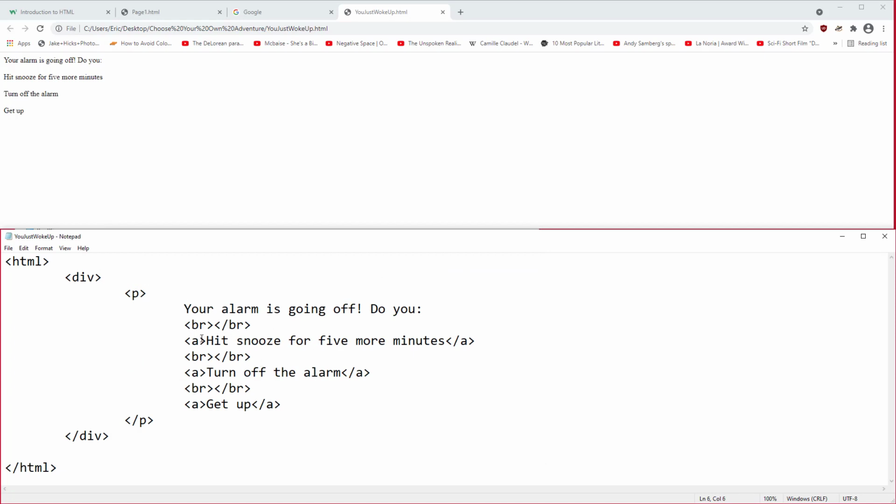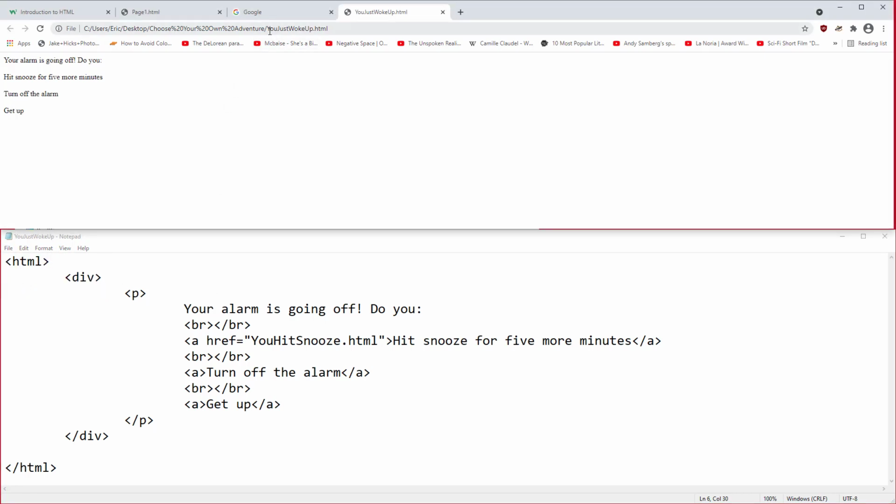So I'm going to go over to the inside of my anchor tag, add a space, add href, and that's href equals quotes. And then inside the quotes, I'm going to call it You Hit Snooze, exactly like I had it before, .html. And now I'm going to save. And then I'm going to refresh my You Just Woke Up page. And now I can go to You Hit Snooze for 5 more minutes.